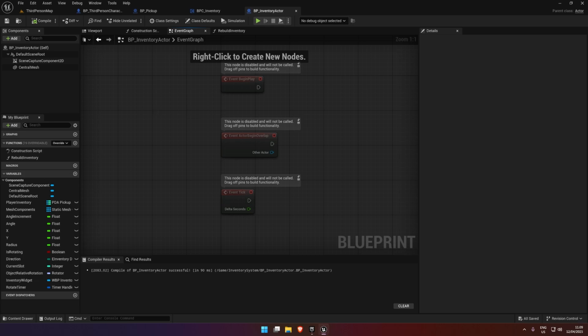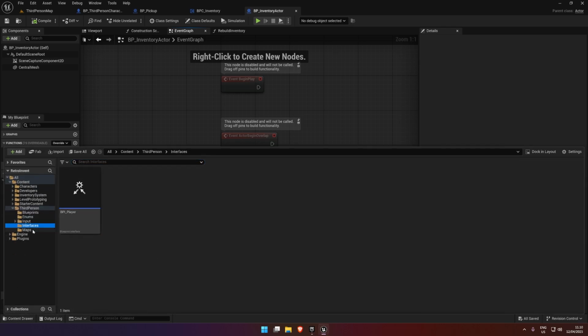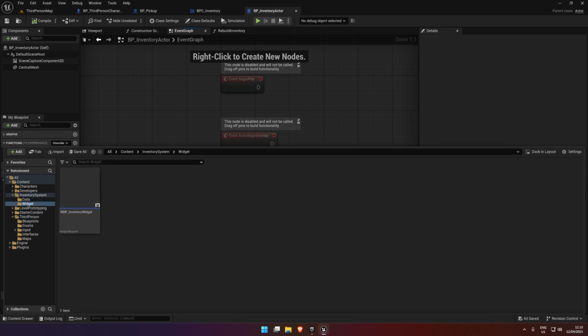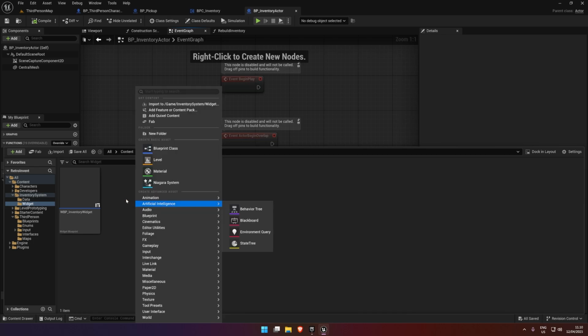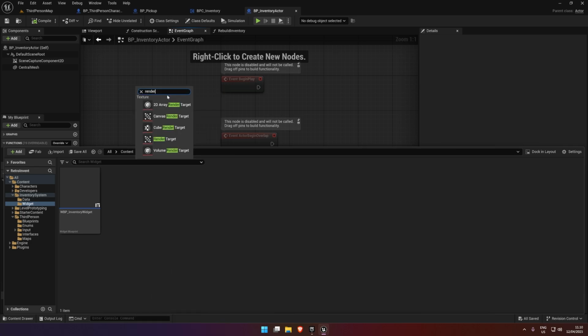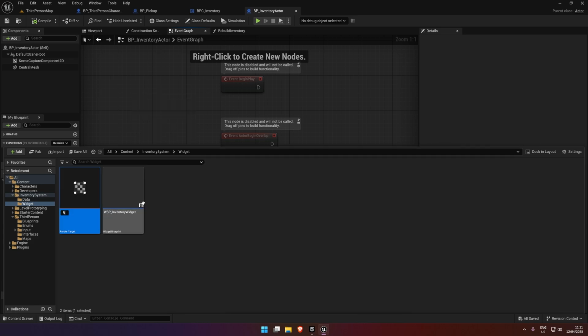So back in the event graph, now we can do some work here. This, actually, we don't need to do this yet because we don't have the UI ready. So what we can do now is do some inventory work on the widget. So along with the widget, we need a few other things, two other things. We need a render target. So if we come here and type render target, we're going to call this RT underscore inventory target.